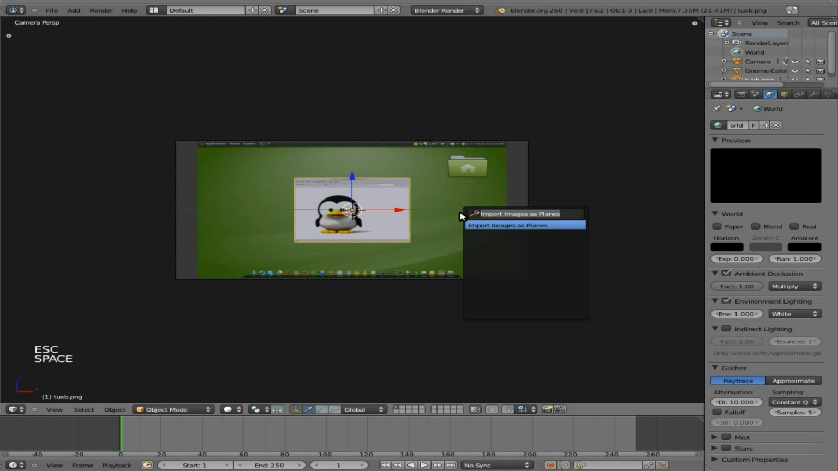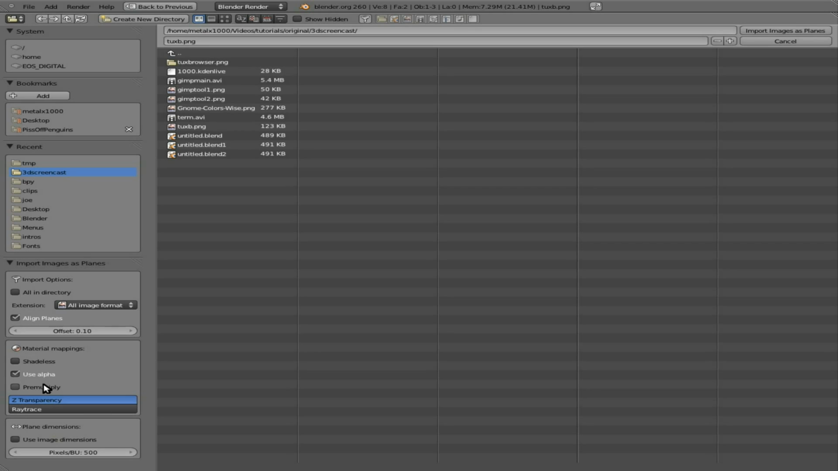I'm going to do the same thing, spacebar, use alpha pre-multiply. You notice we're doing the same thing over and over again, so you already know how to do the rest of this tutorial. But in this case, I'm going to choose a video.